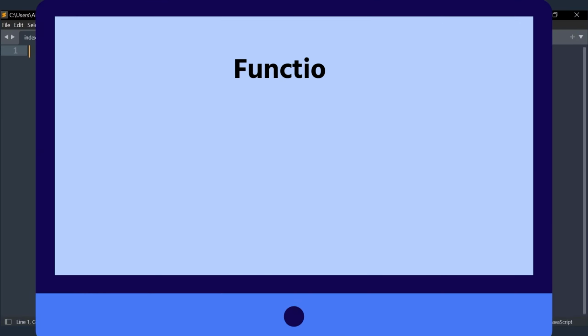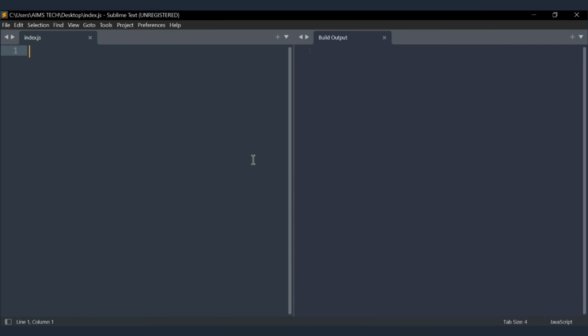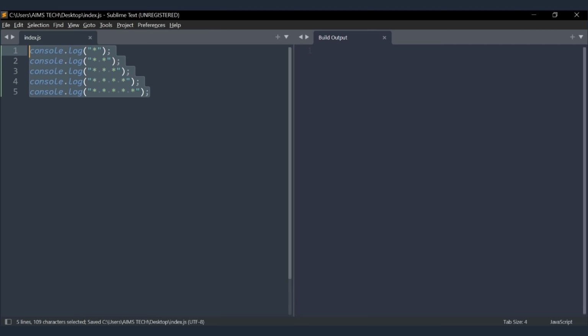We will look at the concept of functions. Before diving into functions, we should first look at a problem, and then we should look at how functions help us solve that problem. So here I'm just going to write some console.log lines. And these 5 console.log lines simply output a triangle. So imagine we want to output this triangle multiple times.